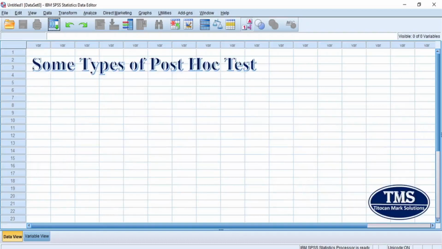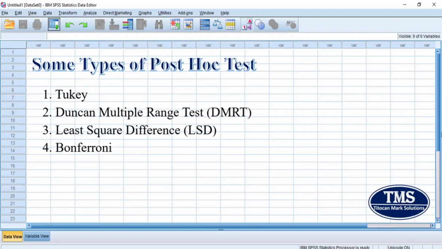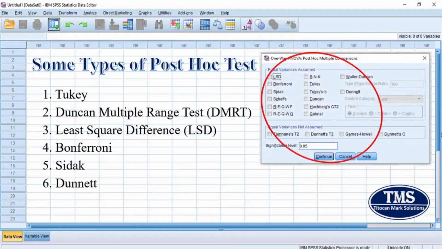The post-hoc test you can carry out includes any of the following. 1. Tukey. 2. Duncan Multiple Range Test. 3. Least square difference. 4. Bonferroni. 5. Scheffe. And 6. Dunnett, among others. These post-hoc tests are some of the different methods of comparing different statistical means or averages within an experimental design that requires analysis of variance. The list here is not exhaustive.